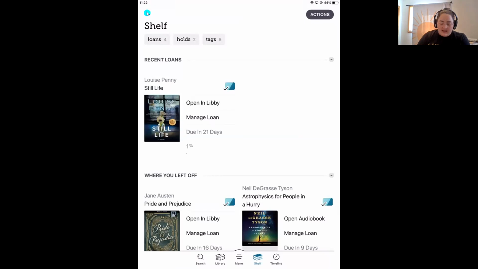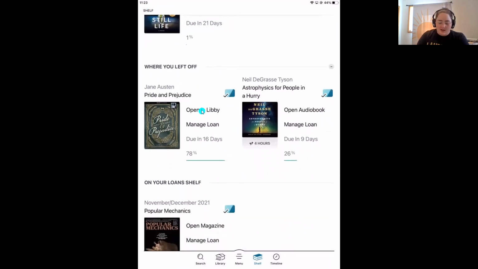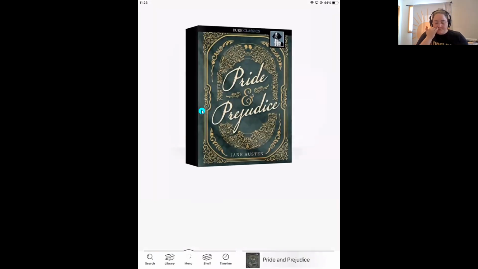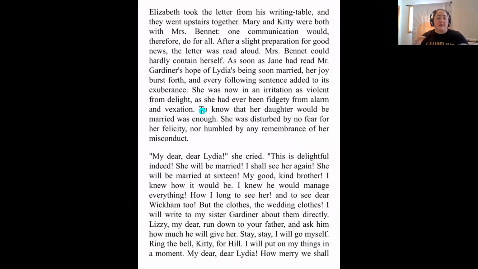So I'm going to go ahead and open up from my shelf my copy of Pride and Prejudice. Now, when you want to make a highlight in a book, you can highlight a word, you could highlight a sentence, a full passage, a full paragraph. As long as it's on a single page, you can highlight a big chunk of text if you'd like. So let's go ahead and highlight the first sentence in this top paragraph here.